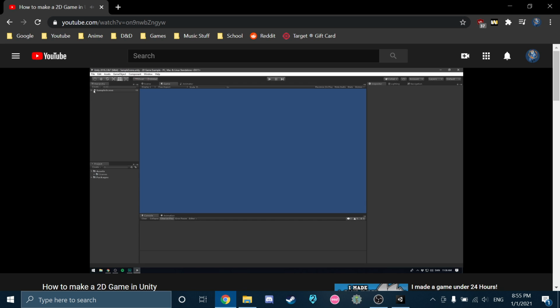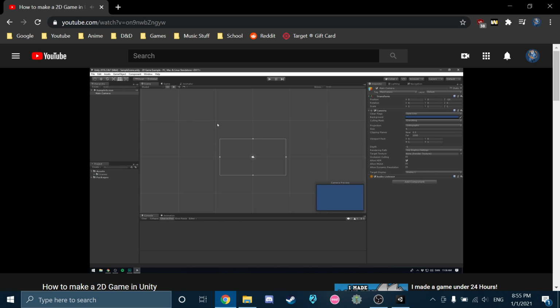And now we can see we have this empty scene with only a main camera in it. And because we made sure to select 2D as the template, Unity has set up some different settings on our camera and in our editor to work well with 2D.